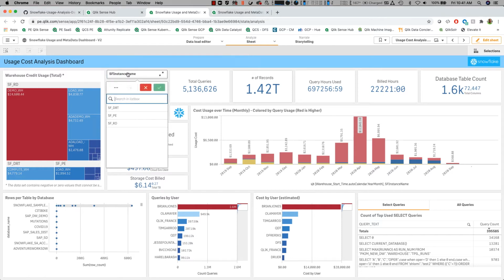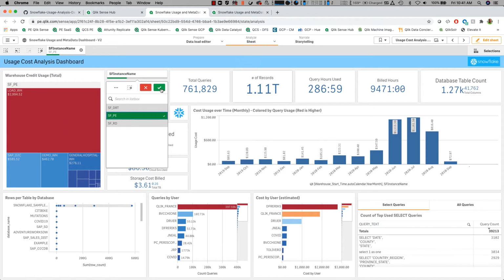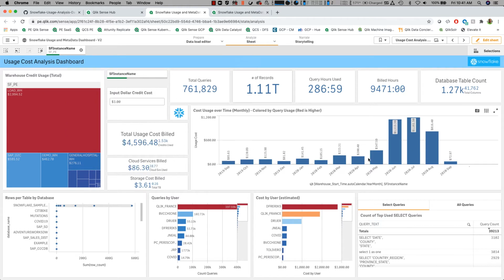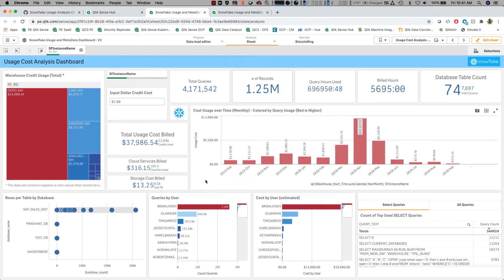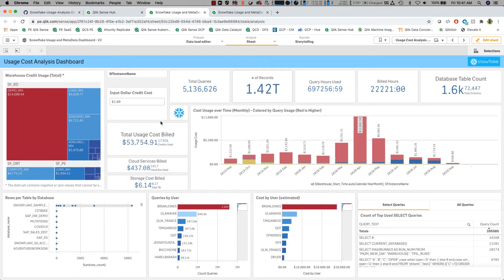So if I want to take a look at what our partner engineering group is doing, I can click that box, and now I'm looking at their usage patterns. If I want to look at R&D, I can make that change very quickly and understand what R&D's spend looks like. So this ability now to track multiple Snowflake systems, and there's no limit. If you have 5, great. If you have 10, great.